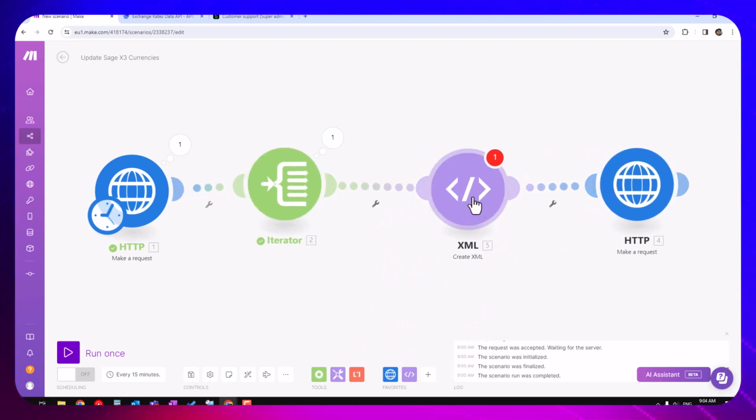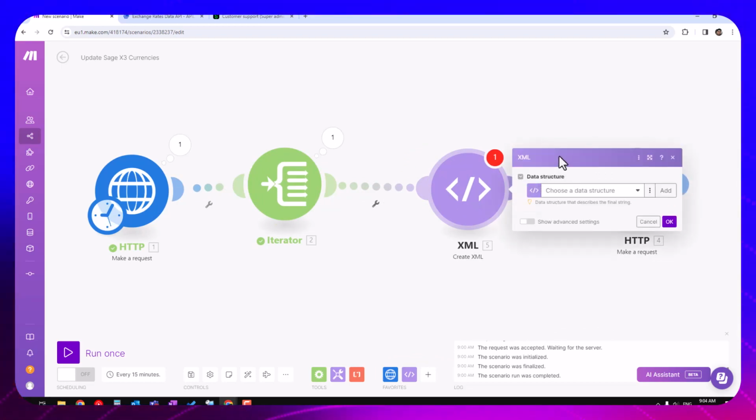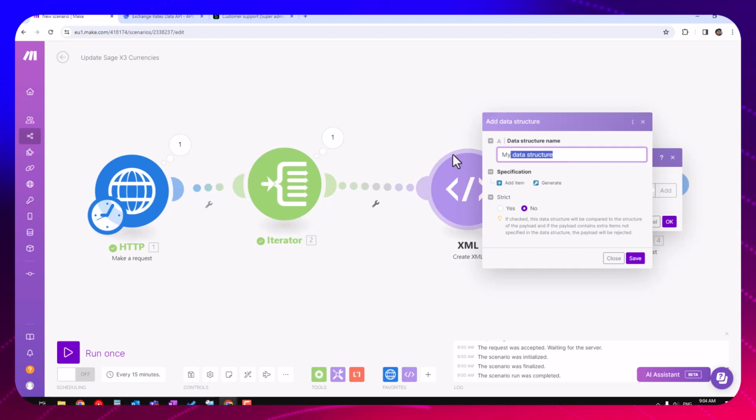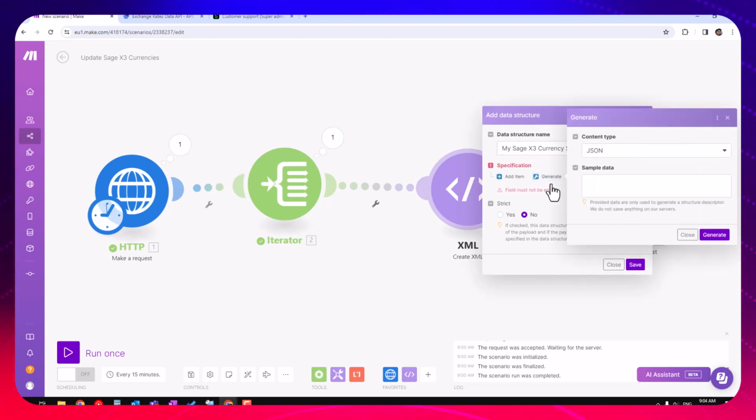Now in the create XML, click on that. You'll need to give it a structure. So you need to have a sample file extracted out of your Sage system. So you can give this, and then this will create a structure for you, right? So click on this add button and give it, say for example, my Sage X3 currency structure. Right, so give it a name like that. That makes sense. Now in the generate section, click this generate button, and it will say give me a sample XML, and I will generate the structure for you automatically, which is really beautiful, right?